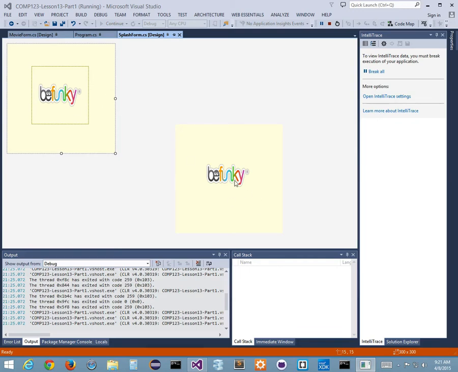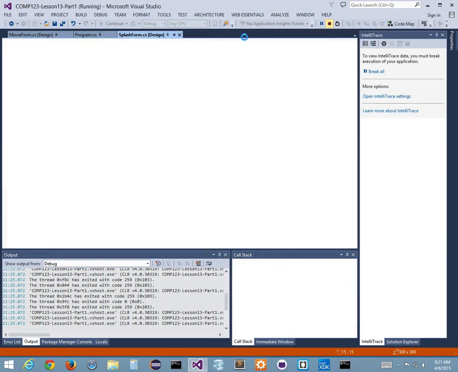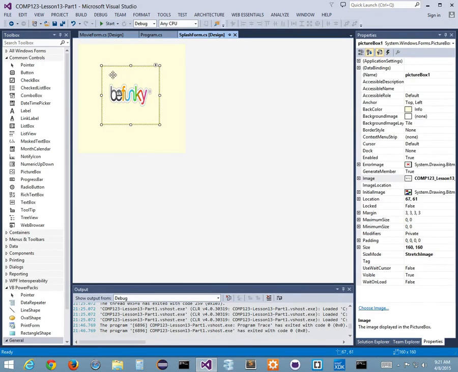So Be Funky looks pretty good, but it's kind of small. I want to make it a little bigger so it takes up most of my screen, right, as an example. And I have some other issues with the application. If I, for example, stretch this box out, right, my logo takes on the size of my box, and that's not what I want to do. I'm just going to undo that.